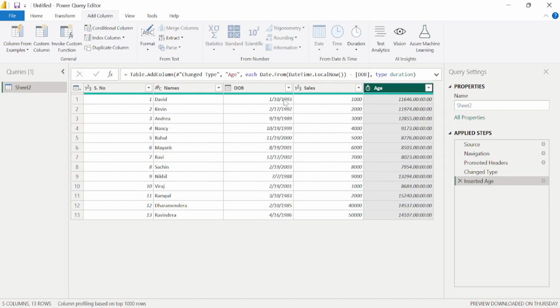So if you calculate from 1/1993 till 11/29/2024, which is today's date, the total number of days are 11646. Similar way, if you calculate this record from 1992 till 11/29/2024, the total number of days are 11974. So in this way, this aging has been calculated.